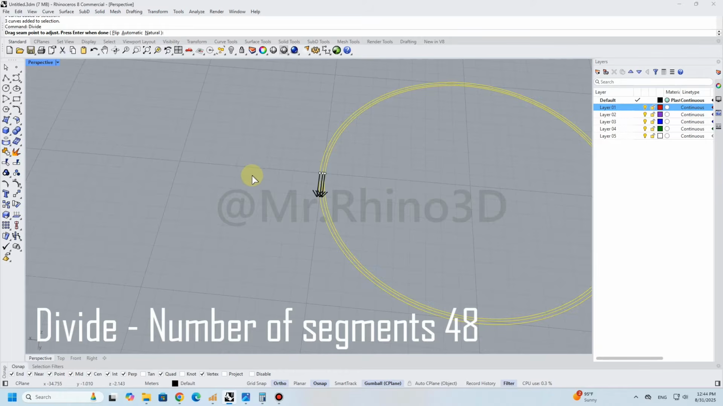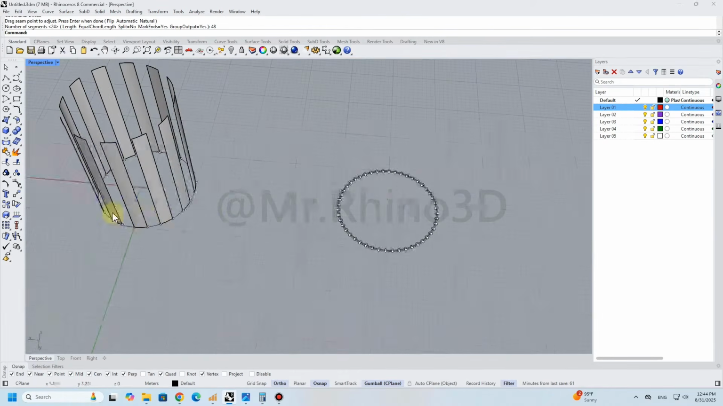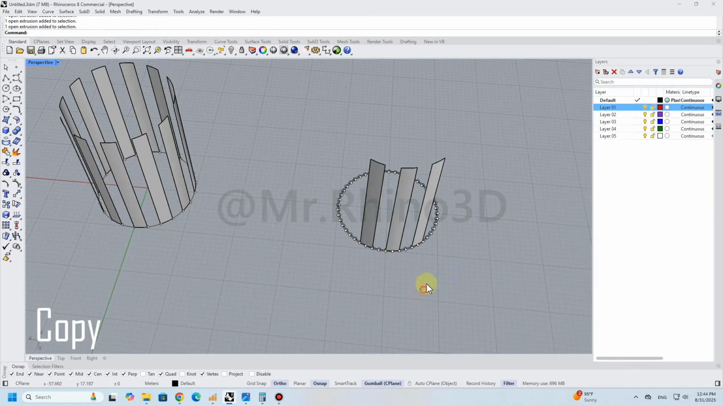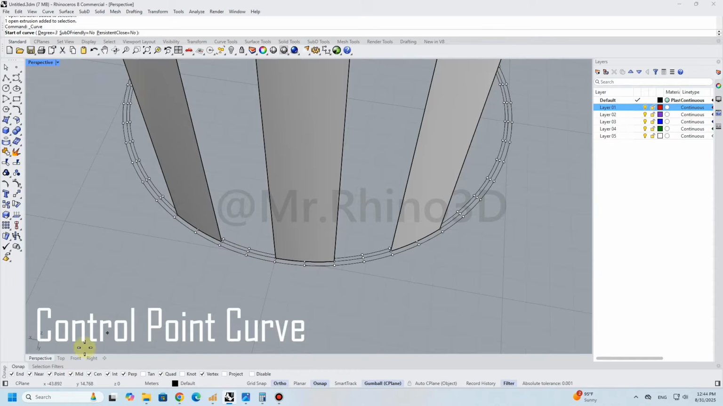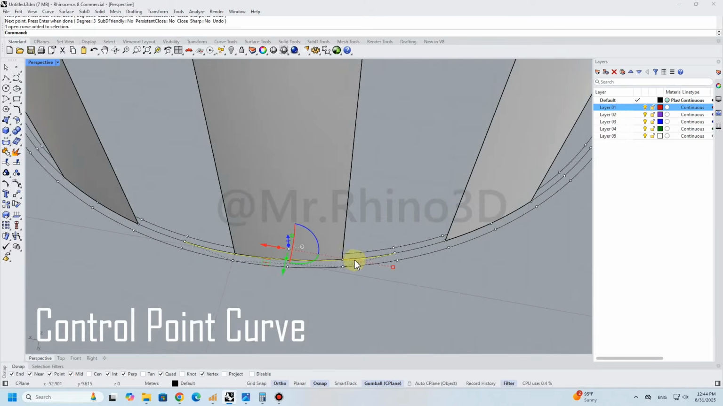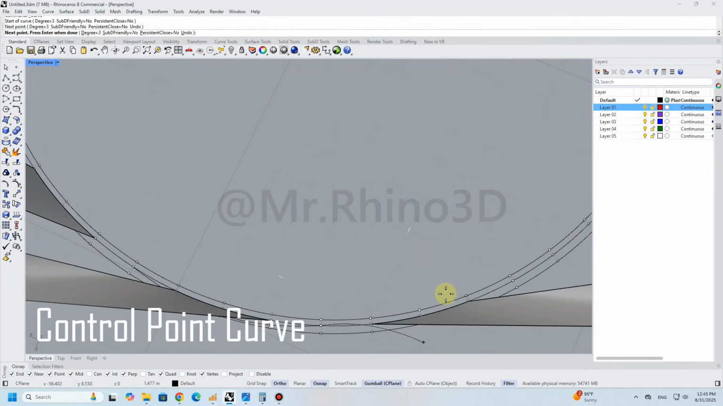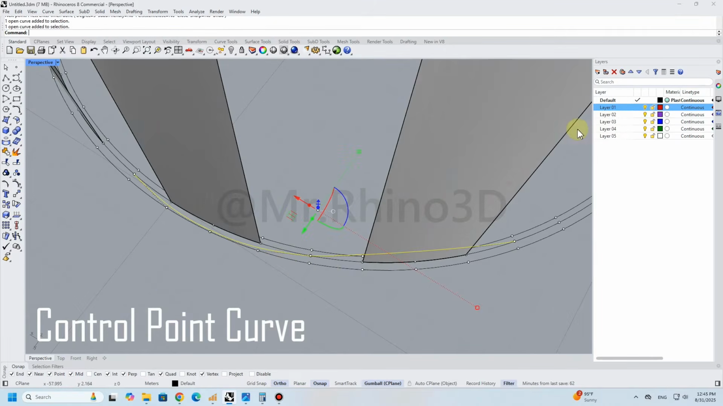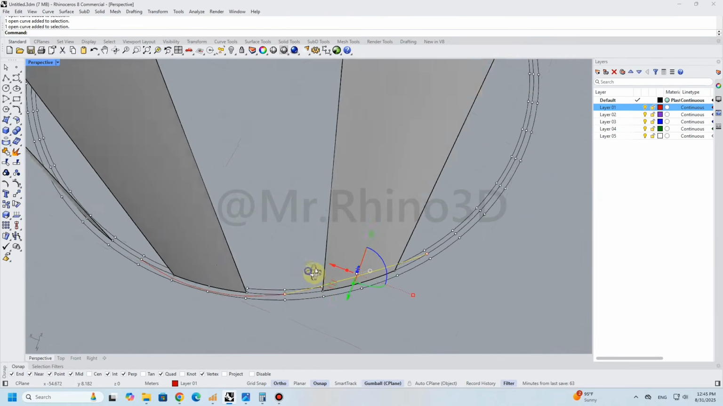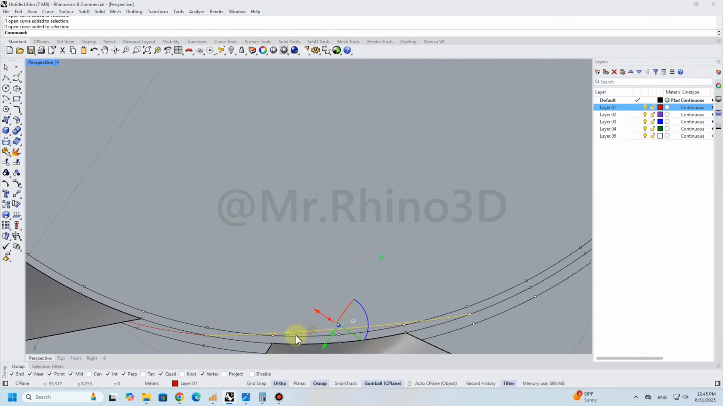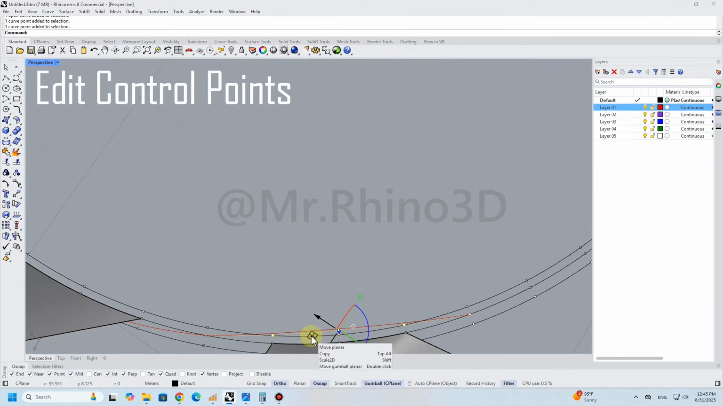Divide number of segments 48. Copy. Control point curve. Control point curve. Edit control points.